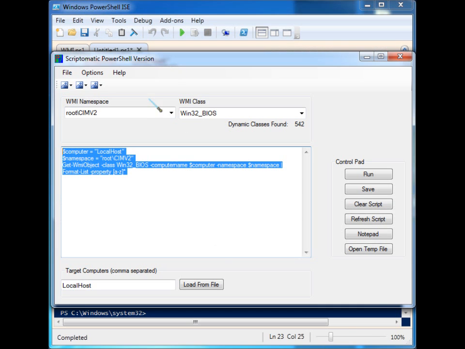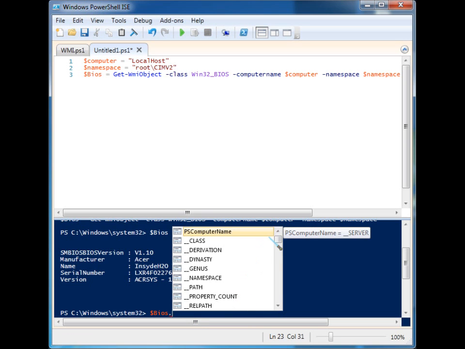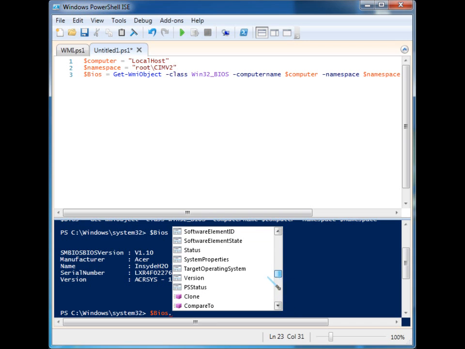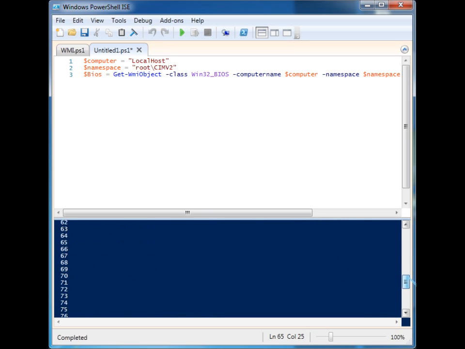Okay, so we run that, and now we have this BIOS object, which is similar to what Scriptomatic displayed when we just hit run. But we can do things more specifically now, because we have access to all those different properties, and we also have methods associated with this as well. So we can actually do other things with it. But let's go back to BIOS characteristics, because that was an interesting one right there. So we have a collection of numbers here. What could these numbers mean?